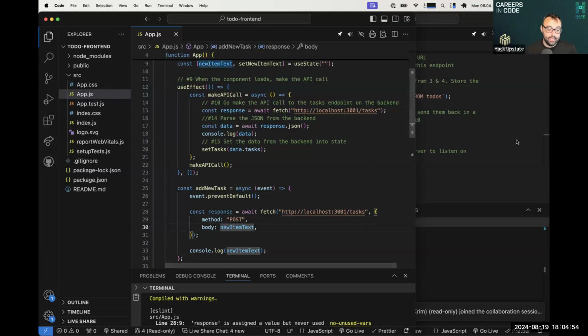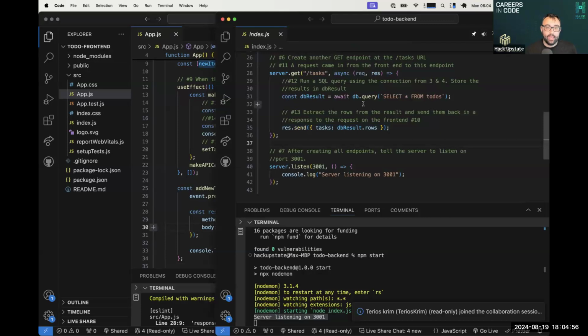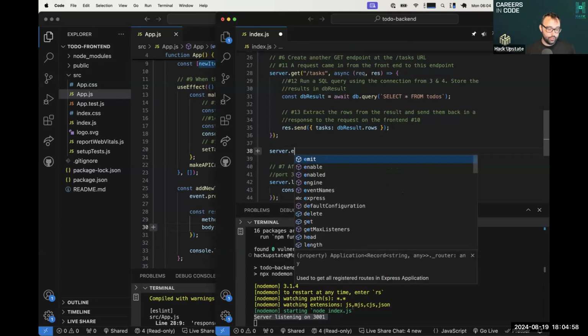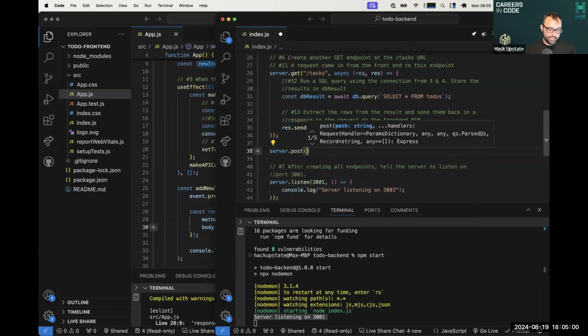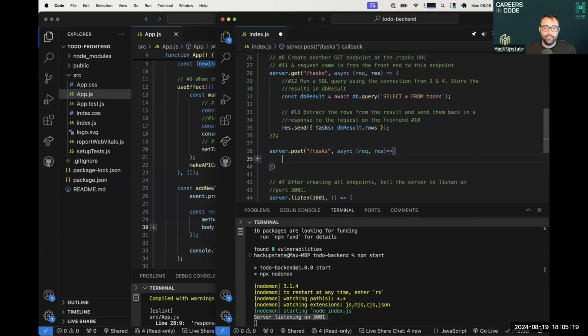But what we didn't do is tell the back end, hey, you're going to get a post request to the server. That post request is going to go to the tasks URL. It will still be async because almost every database we work with will be asynchronous. And we are going to get the request and the response.